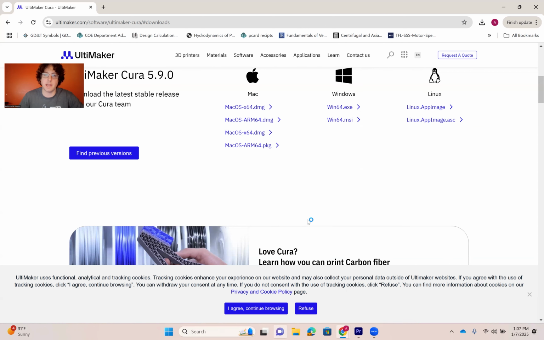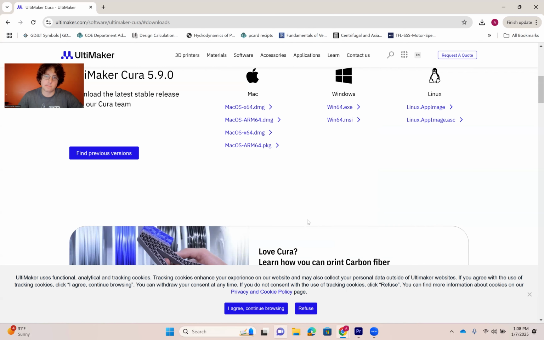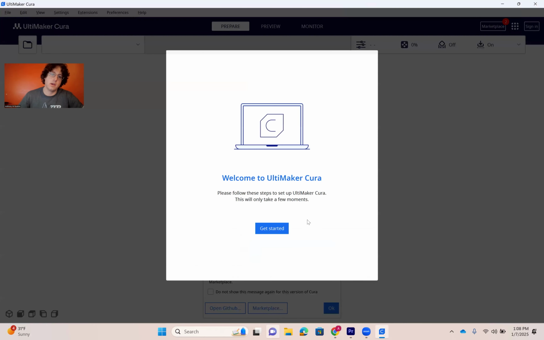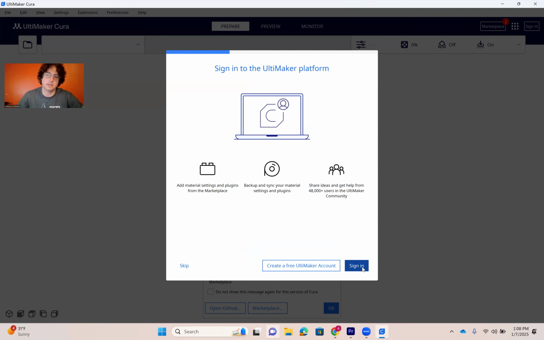So let's finish that. It should open it up, and I'll show you a little bit about the software. There'll be other videos on more specifics of the software, but I'll quickly open it up and show you why we need to do our next step. There we go. 5.9.0 is opening. Okay, cool.